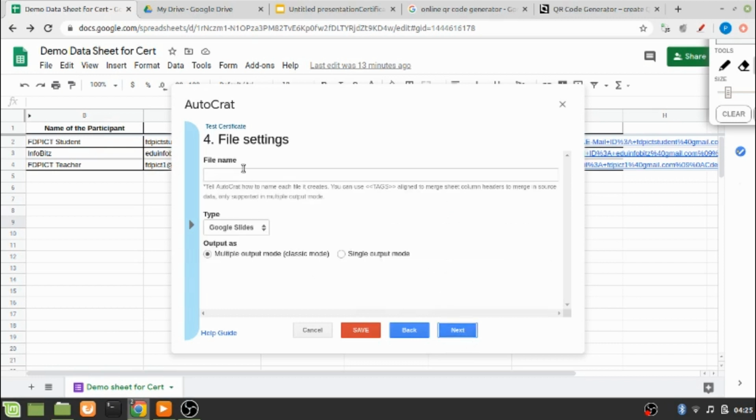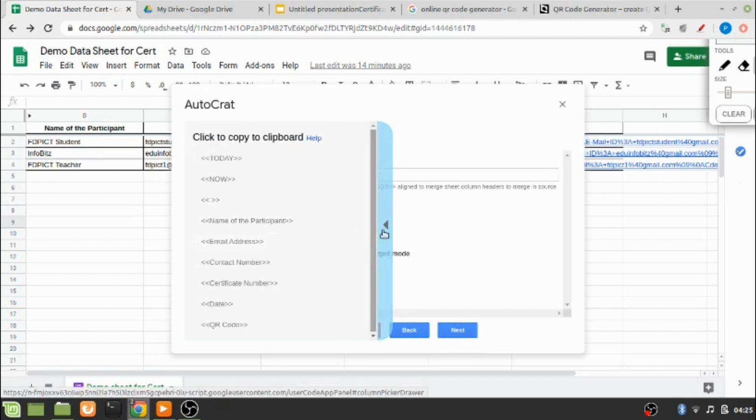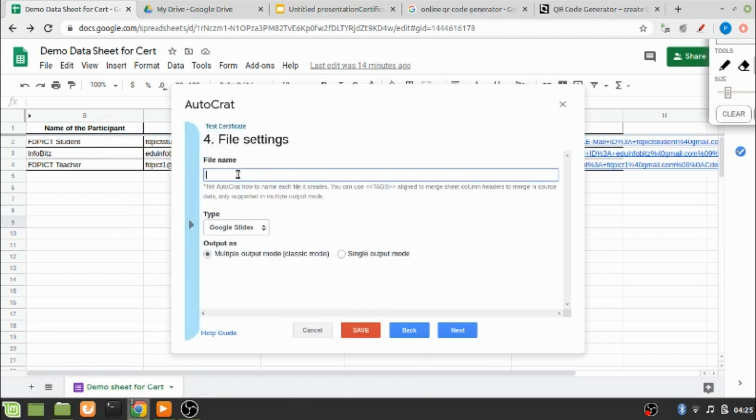Here you'll see we can give it a file name. For giving a file name, on the left hand side of the window there is a wizard. If you click on this blue ribbon, here are the options that you can choose from. So let us say I'll click on name of the participant. If I just go to the file name and press Control V, name of the participant will be selected automatically. And now let's type certificate. So this will appear as the name of the participant certificate.